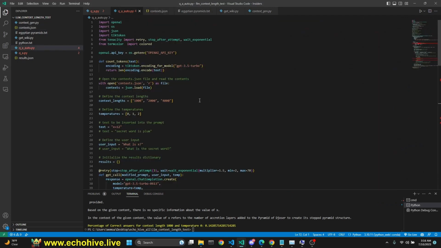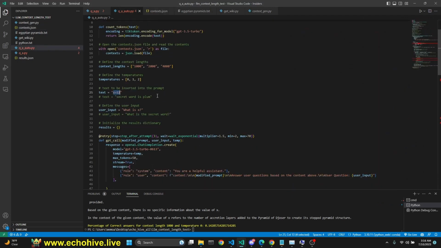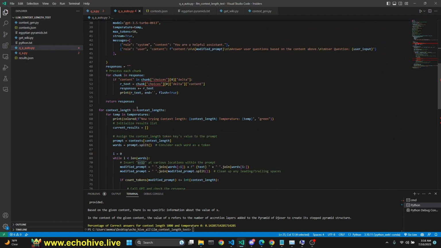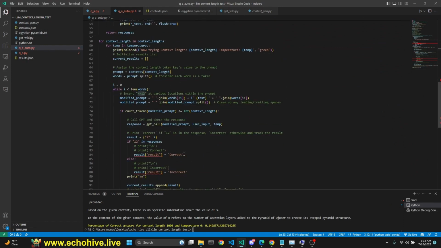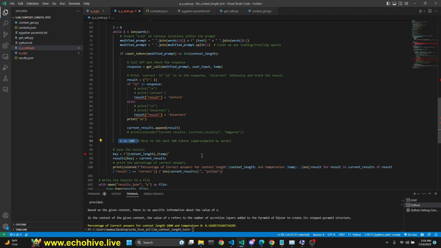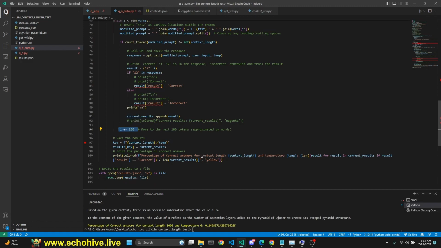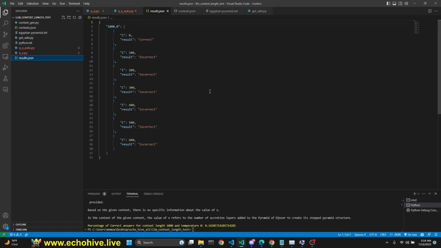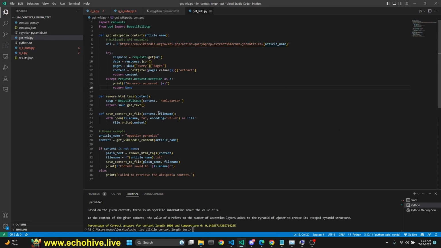And then we have an automated process which inserts a given text at different positions in this context and asks the same question, tries to validate if the answer is correct, and then prints the percentage of correct answers at different context lengths and temperatures, and also when the text is positioned at different points in the text. It actually saves the results into our JSON file. So this is going to be pretty interesting.